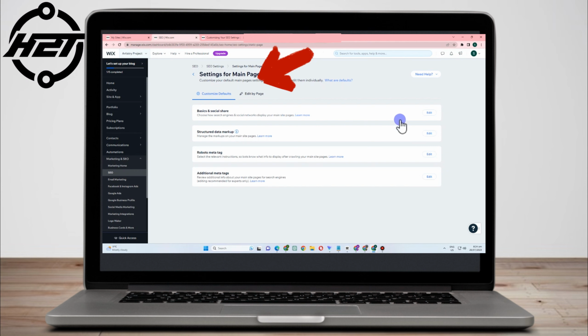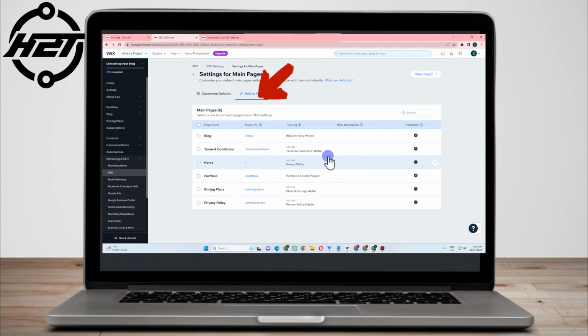Okay, so let's go first to your SEO settings for main pages. So we have here customize defaults. If you want to edit this one here, like robots meta tag, you can just edit this one. Additional meta tags, you can edit this one here. But now let's focus first on Wix's new option or feature. We have here edit by page. So we have here the following.